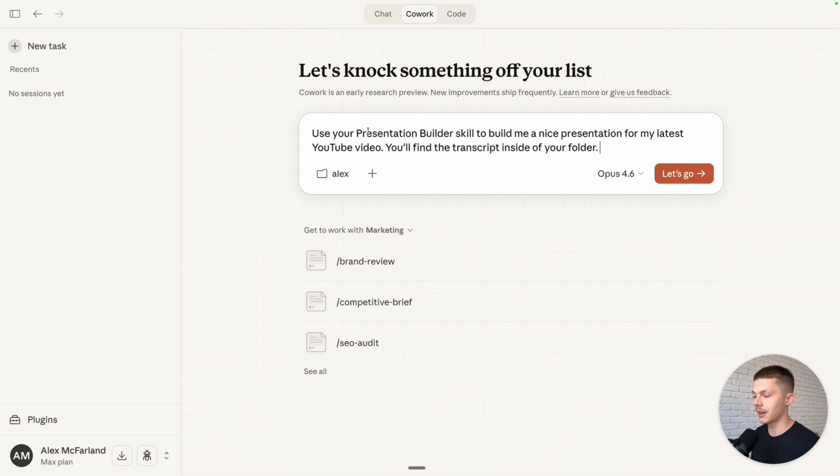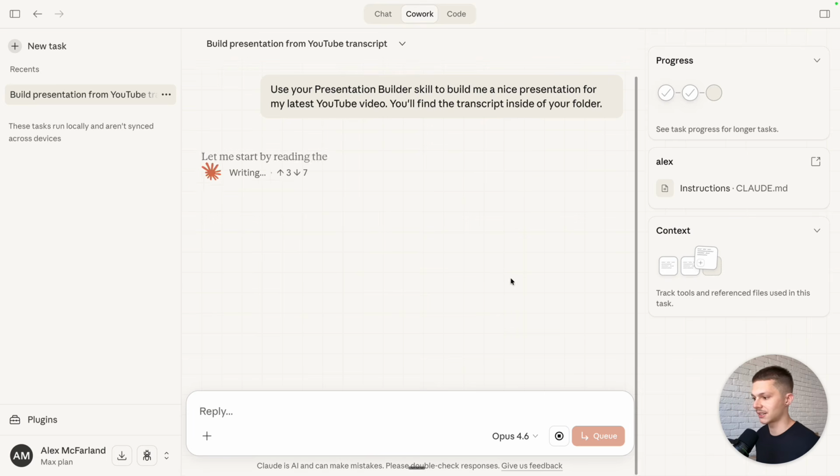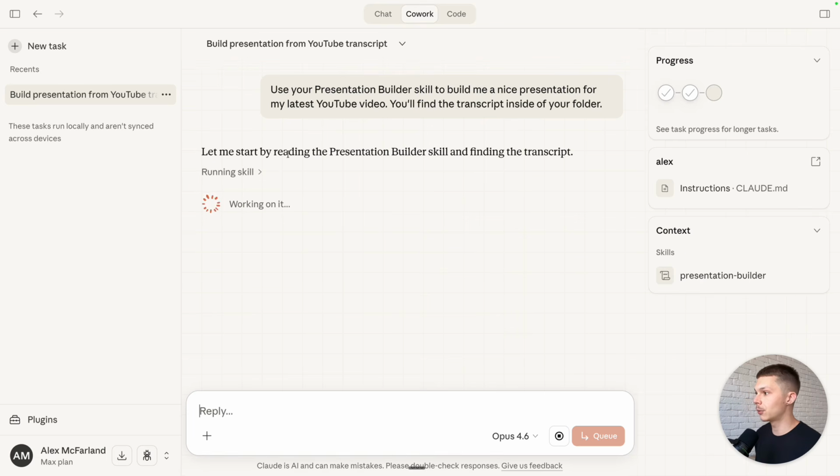We're going to give it something. We're going to use Opus 4.6, and we're going to give it a very basic task right now to build it based off of the skill. And then afterwards, I'm going to show you what that looks like and then how you can make it look even better with, for example, those assets and logos. So it's going to start by reading the presentation builder skill. It's going to find the transcript in my folder. All right, it's going to run all of this.